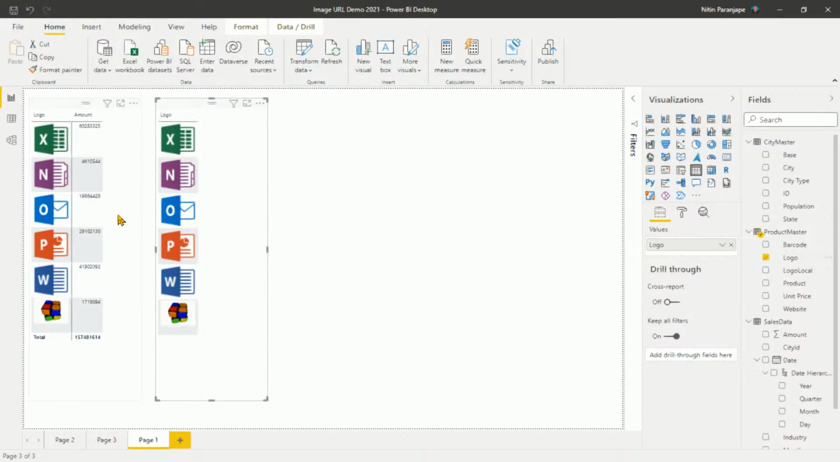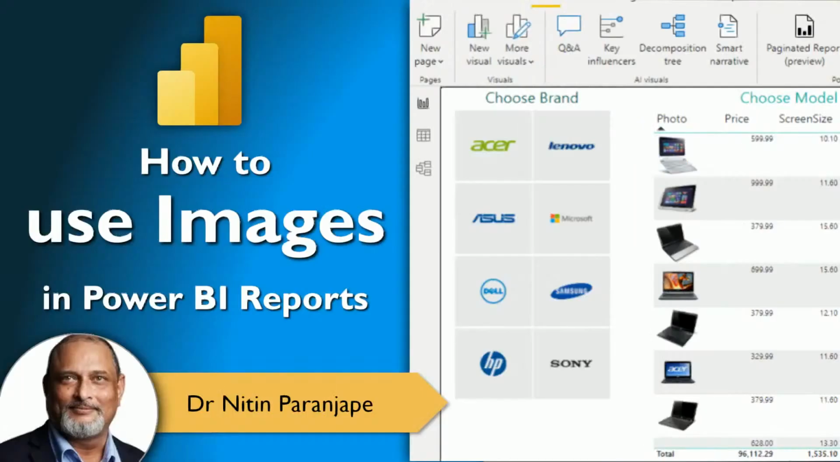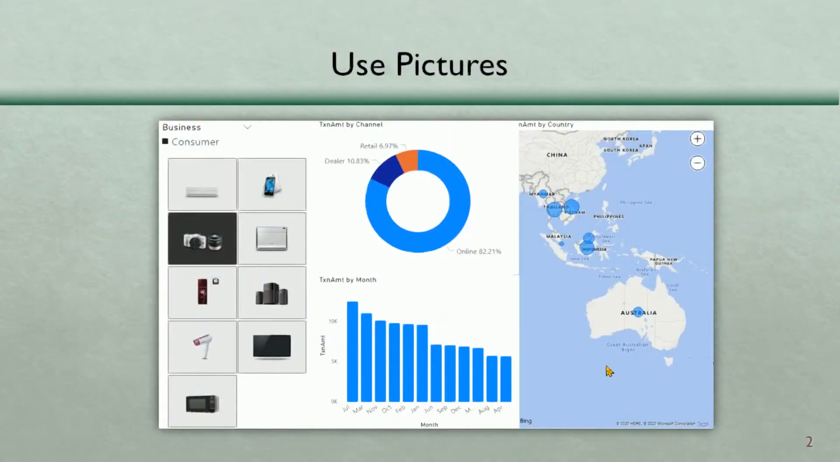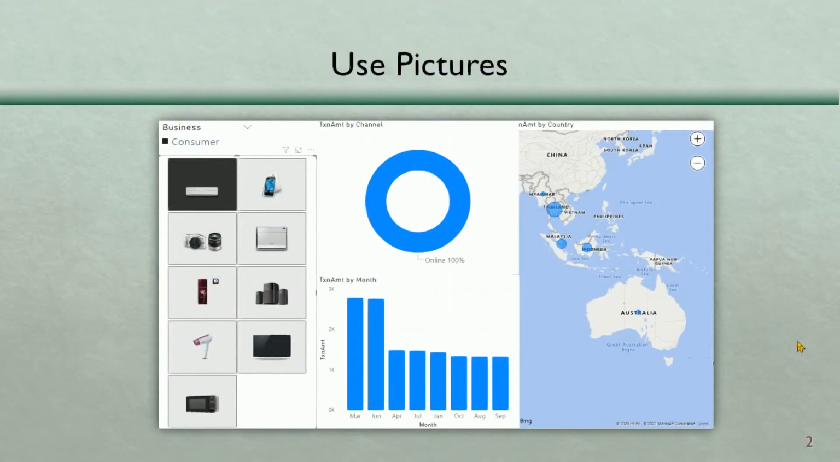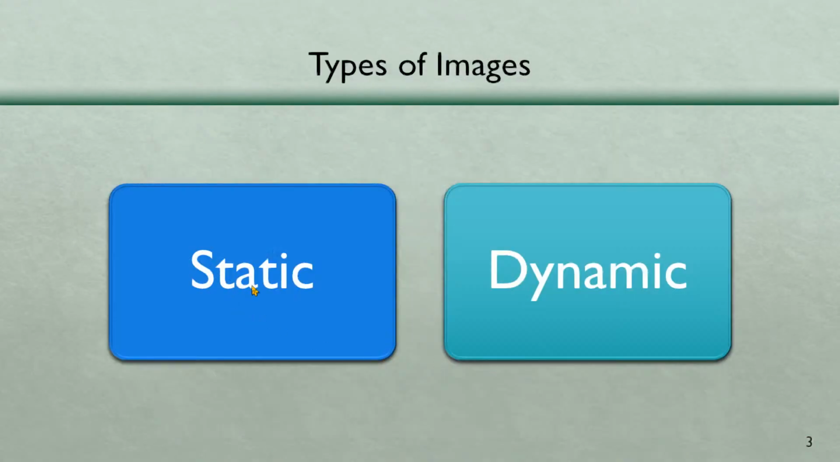And we have a matrix which is like a pivot table. So different types of visuals can render. Now, just to complete the story, is this the only way in which you can use images? No. There are multiple ways in which you can use images. One is static and one is dynamic.